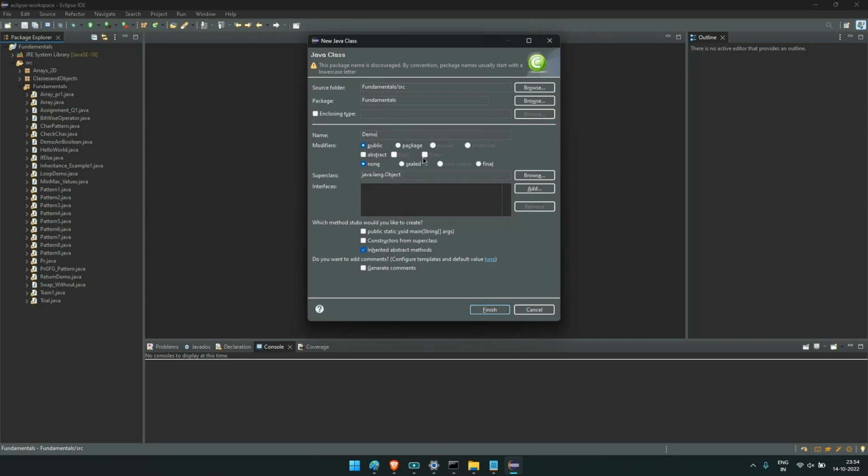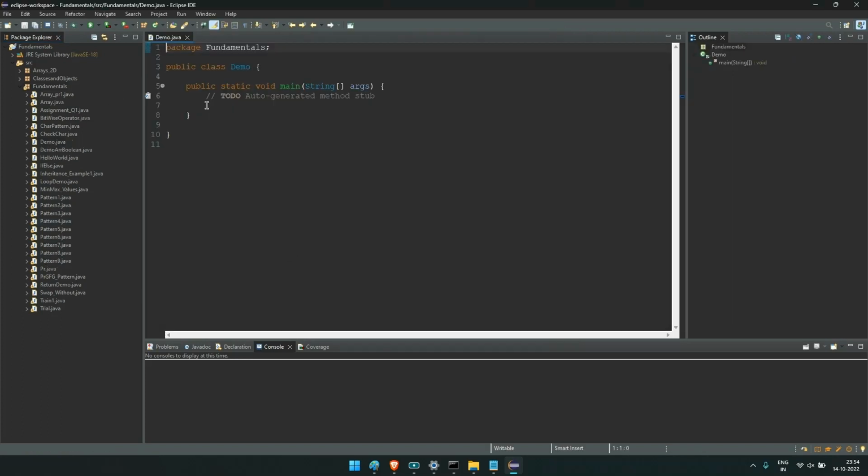Give some name, demo.java, and we also want the main function in that. So click on finish. After clicking on it, the code is generated by default, which is also known as boilerplate code. So here is the code in that.